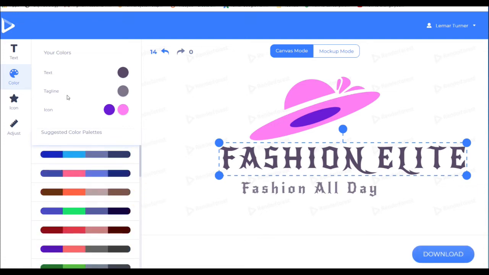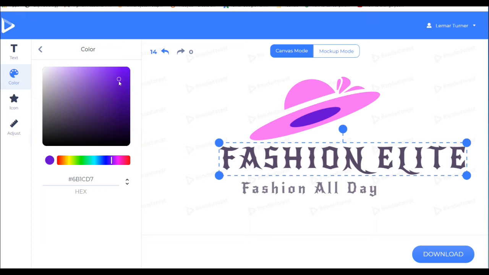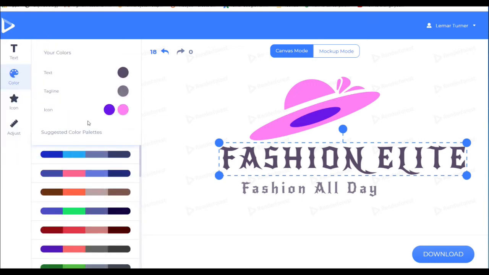Another way is to actually click on, like right here, if I want to change the icon, where it says icon, click on the color. And then you could just click on different areas to get a lighter shade, a darker shade. You know, you can play around with it. Then when you're done, come to this arrow in the top left. Just click that. It'll bring you back here.